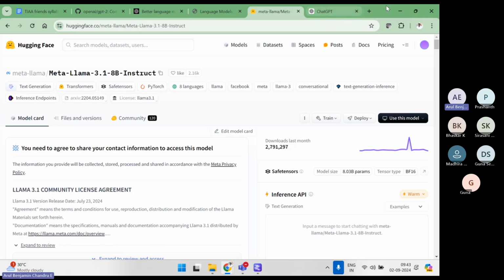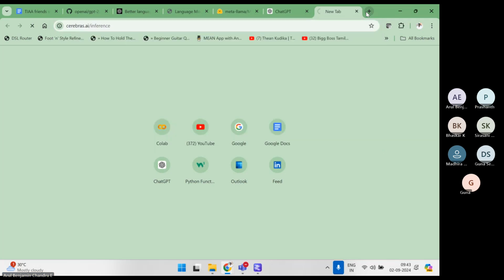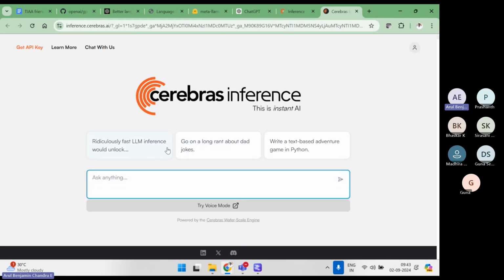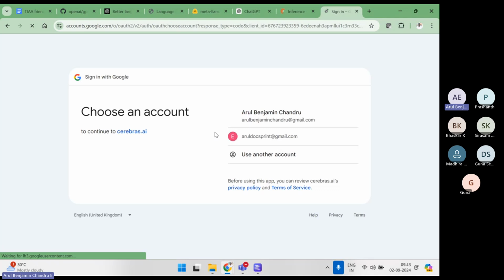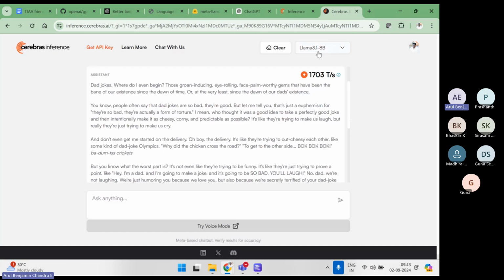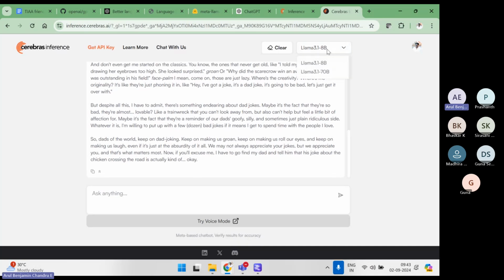How can I access Llama 3.1? There is something called inference in Cerebras. In Cerebras, I can try the chat. I can run it, and this is all running on Llama 3.1. You can sign in now. See, it is showing that, right? I asked the question like this, go on a long rant about that stuff, so it is producing some content. It is running on Llama 3.1, 8 billion parameters. In the same way, we have 70 billion parameters.